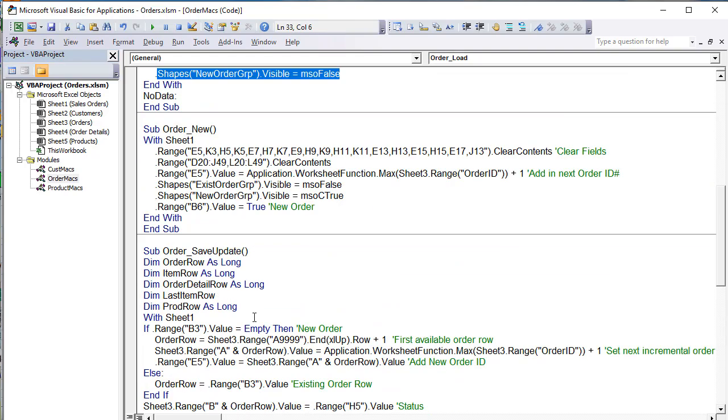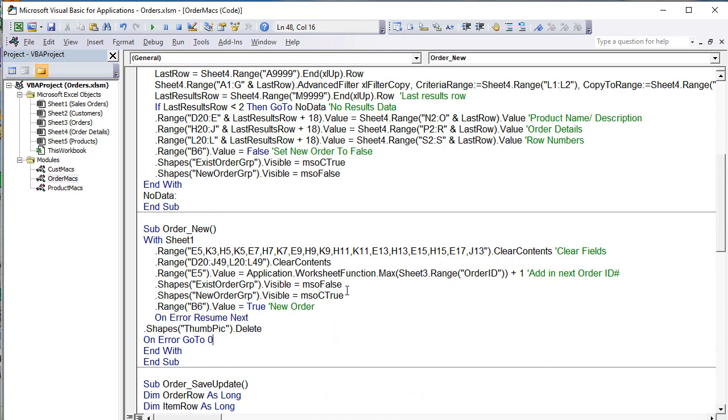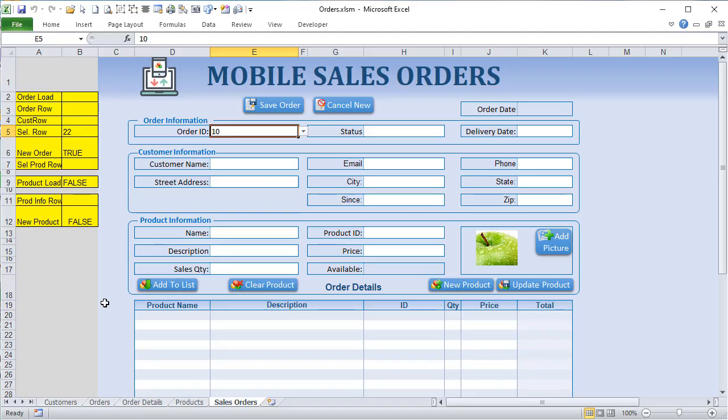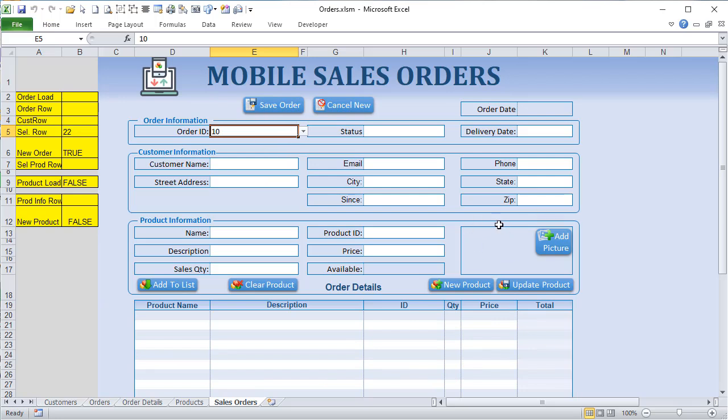On the new order button, all I'm going to do is paste in those lines. What this is going to do is delete that thumbnail picture, because we really don't want any pictures when we have a new order. So there we go. Now when we click cancel new and new order, that picture is going to be gone, right? We don't want any picture there if it's a brand new order. Okay, good. We got that covered.